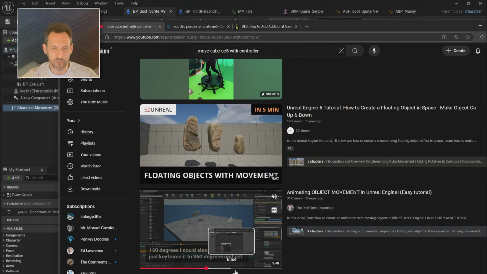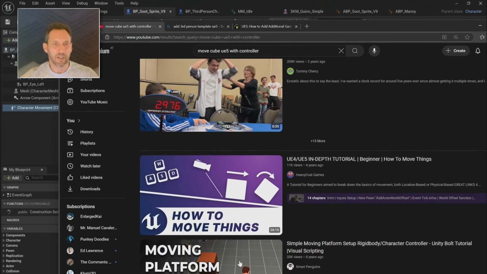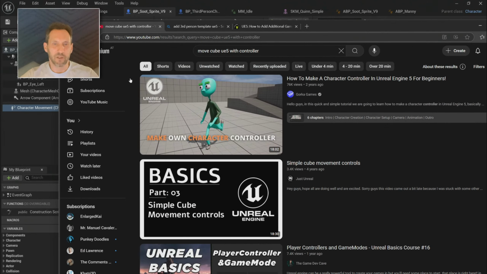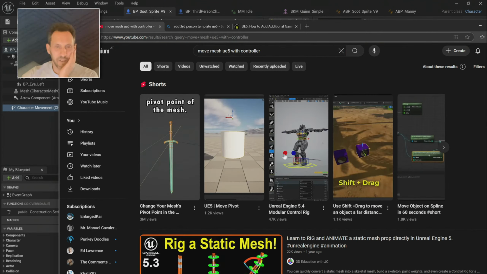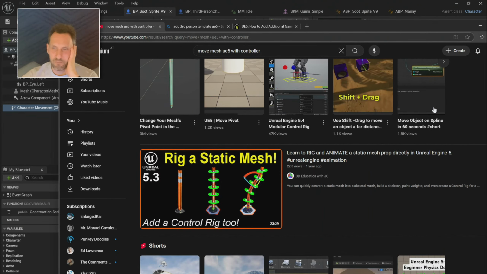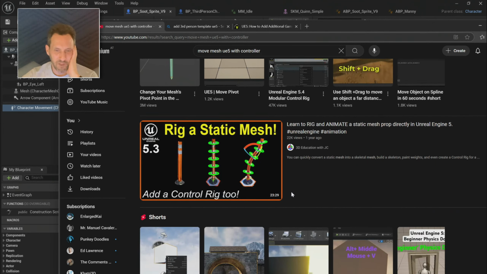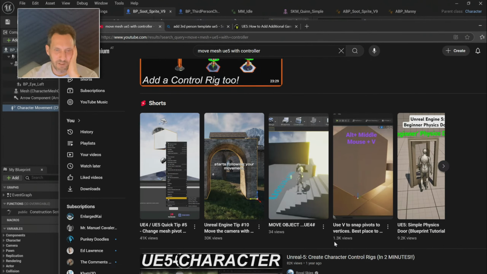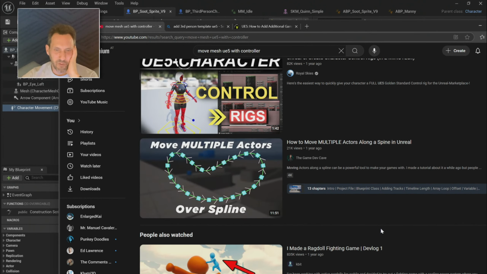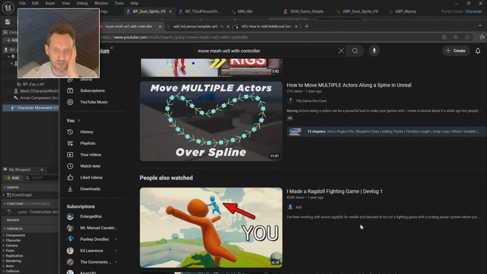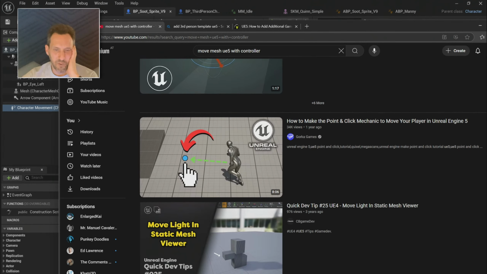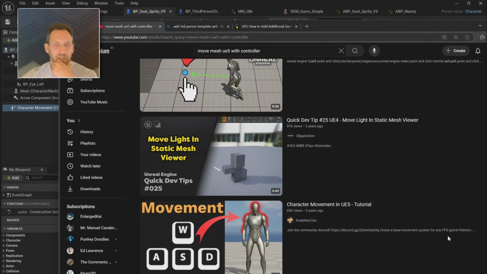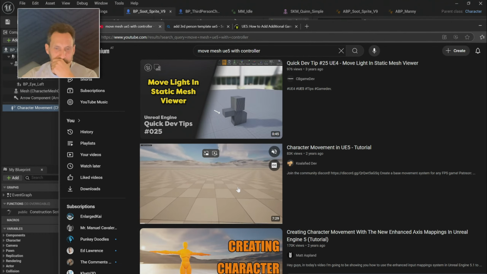Animating objects. No, not animating. What is move mesh UE5? Let's see if there's something. Not a spline. Oh, not a spline. Not a control rig. What is this? Also as long as spline. This is pivot. How to make. I think it's also the same.